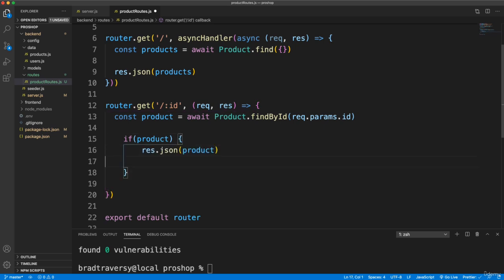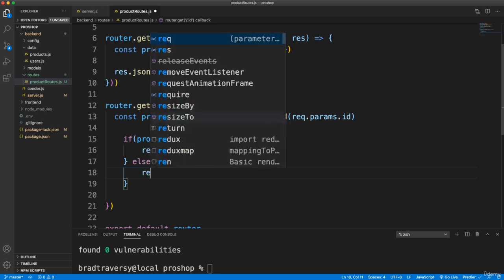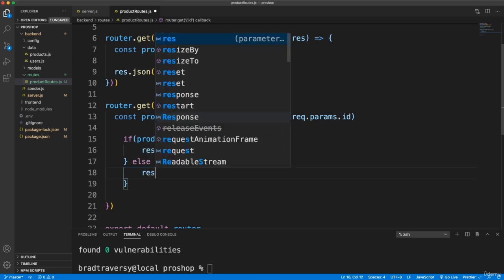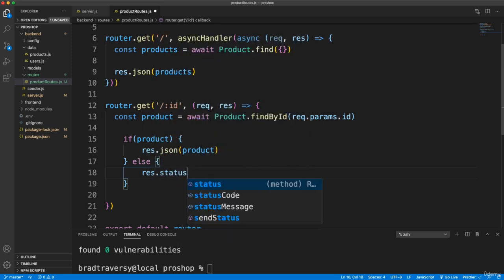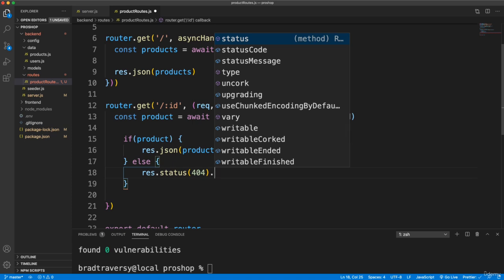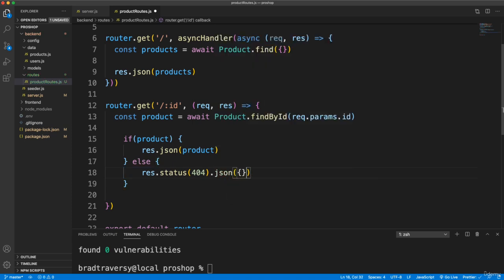So let's move this up here. And else, then we want to respond with an error, with a 404. So we can say res. Now we can send whatever status code we want. So let's say res.status, and then a 404 is not found. And we'll just add on to this .json, and we'll send a message. And that message will just say product not found. And we're going to create an error handler in a little bit as well.